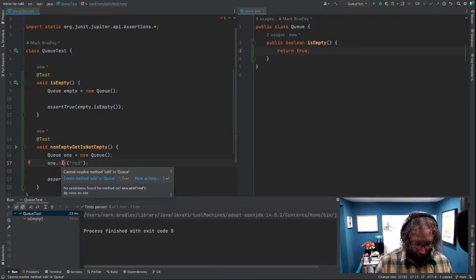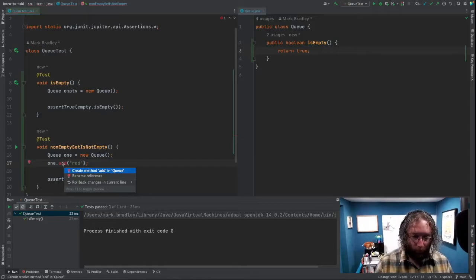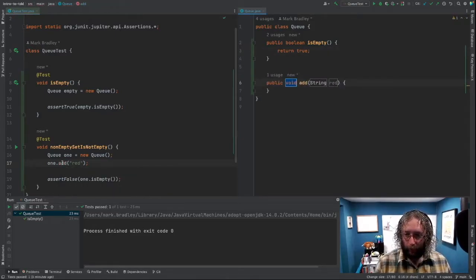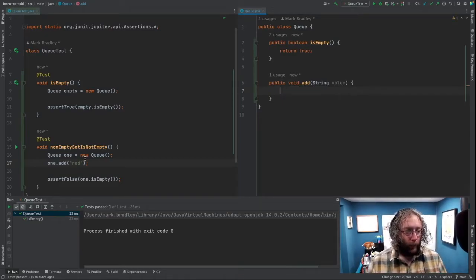So let's do that for this one. So we'll create the add method. It doesn't return anything at the moment. It takes a string, and we will call that value. Our test code and our implementation code should now compile and be runnable. So let's try running our tests again.